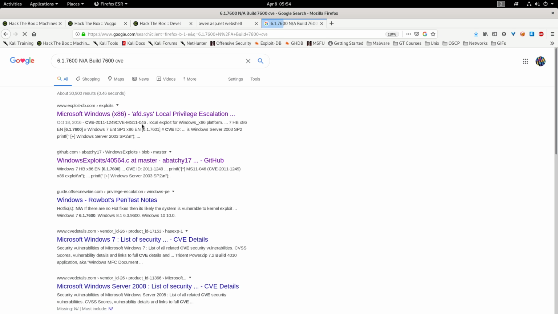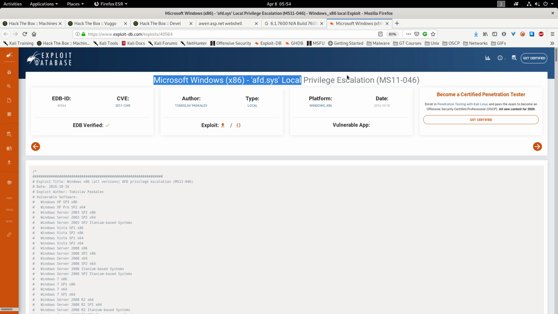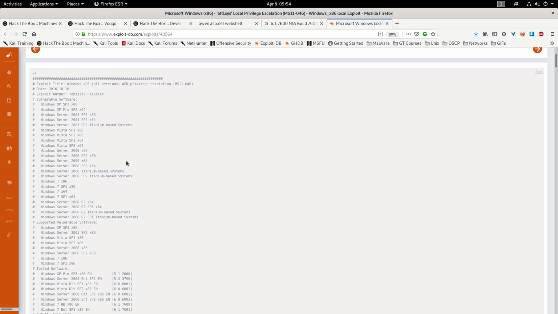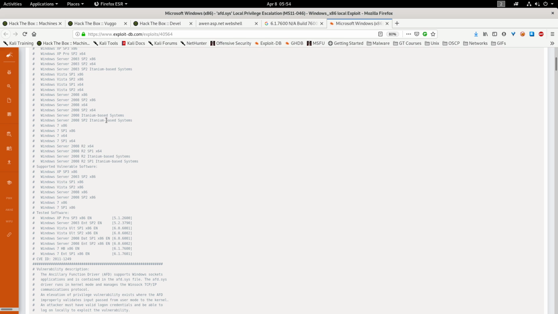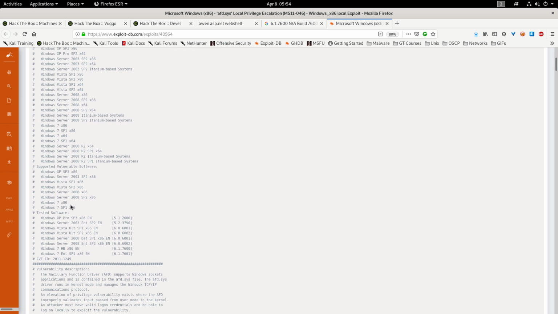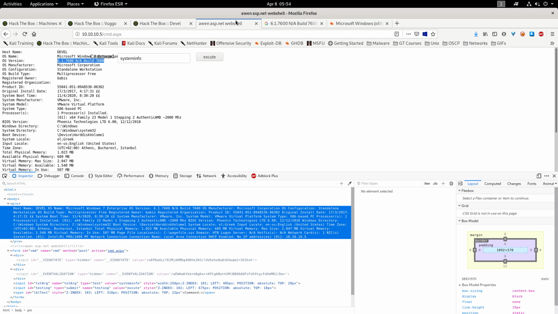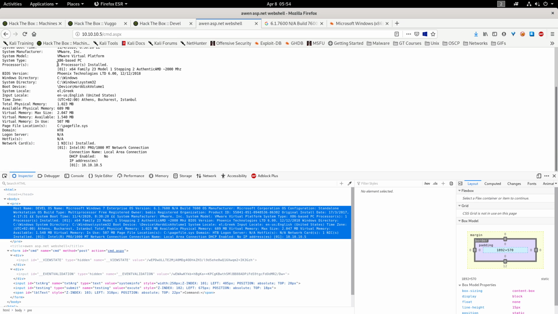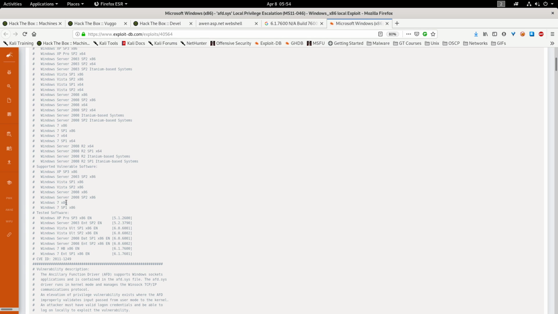CVEs. I guess that's not a bad way to search. And the first thing we see is Exploit Database. Local privilege escalation, MS11-046. So let's take a look at what the vulnerable software on here is. We have a few different Windows 7 versions. Supported vulnerable software. Build 7600. There's one processor installed. It's an x86 based PC. So these are all important. Windows 7 x86 is supported vulnerable software.